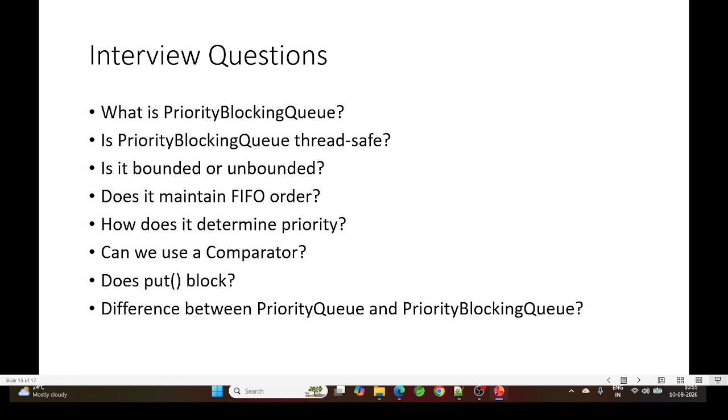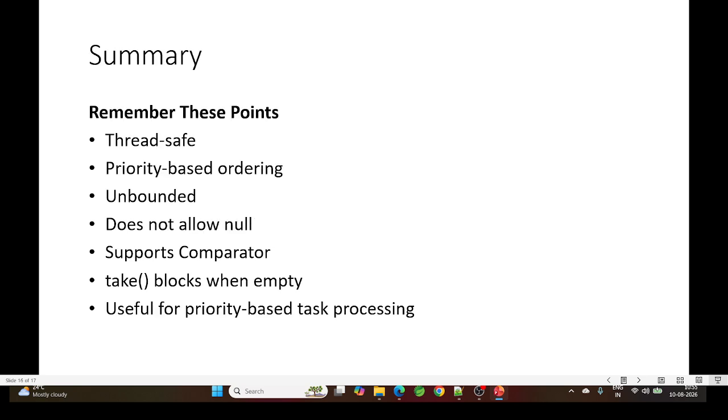These are some of the important interview questions. One question interviewers frequently ask is the difference between a priority queue and a priority blocking queue. Priority queue is not designed for concurrent access, while priority blocking queue is designed for thread-safe concurrent use. Let us quickly summarize today's lesson.